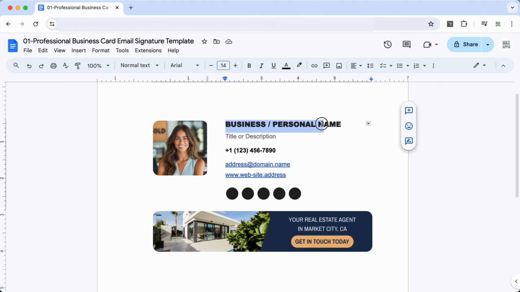Now, update your name, title, and contact details by clicking the text you want to change and typing in your information. For efficiency, I've prepared the text for easy copy-pasting into the template.